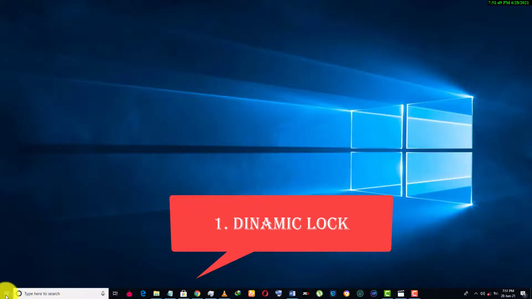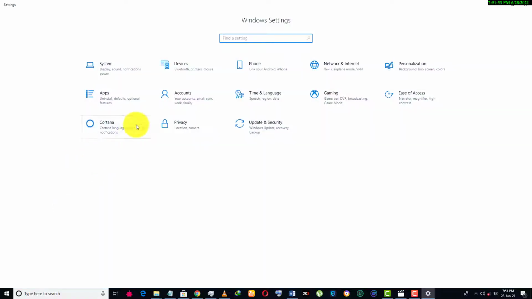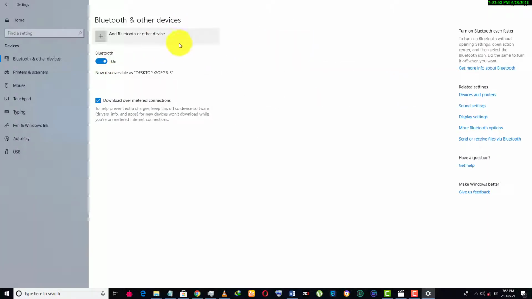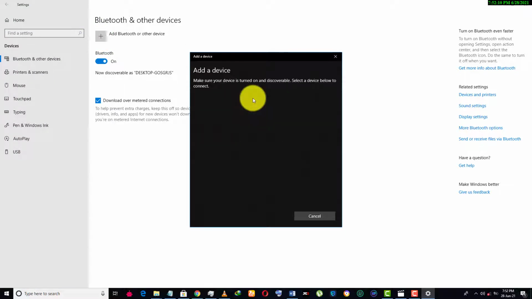So what you do is come to the settings menu, click on settings, come to devices, and put on your Bluetooth. What you are going to do here is pair your PC to your phone. You click on add Bluetooth and then click on Bluetooth, and it's looking for your device. My device has been found here.